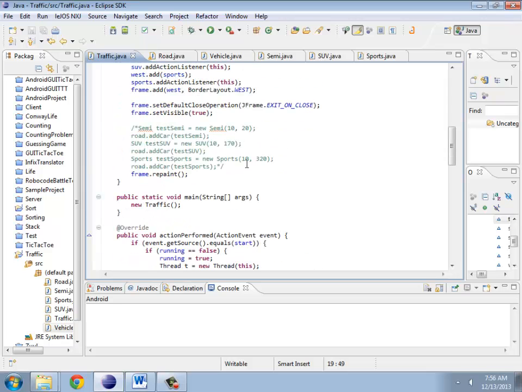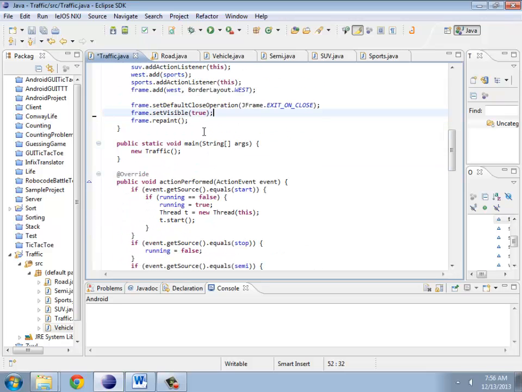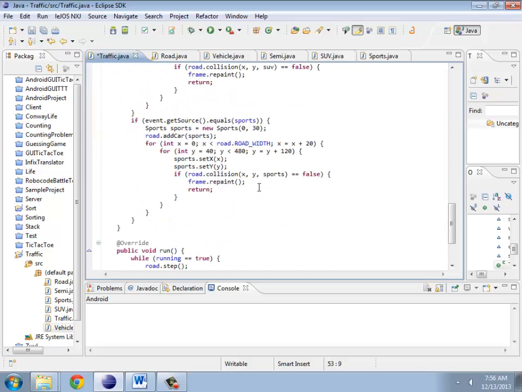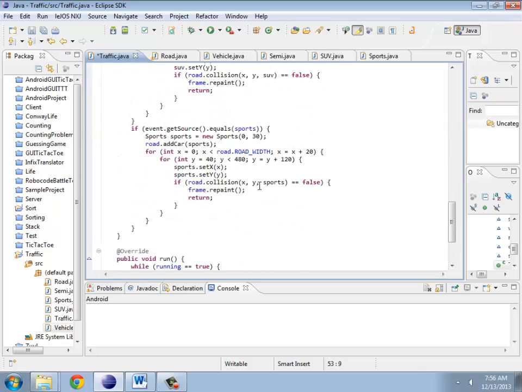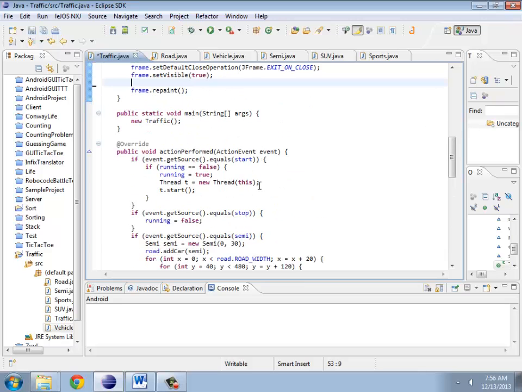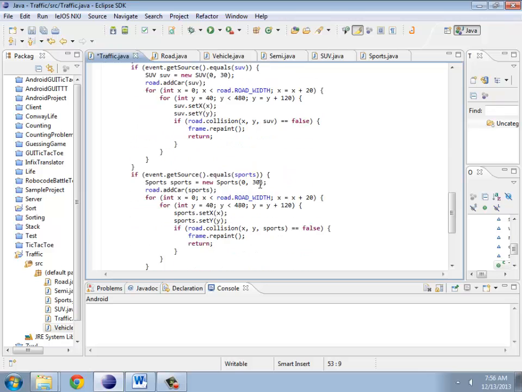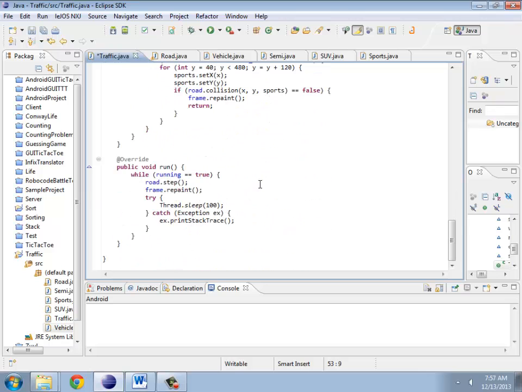So car count should be updated. Get rid of that comment. Car count should be updated whenever we wrap around to the other side. So that happens in the step event of the road. Let's see, road. There it is, step. So I'm going to need to have some way of updating that.